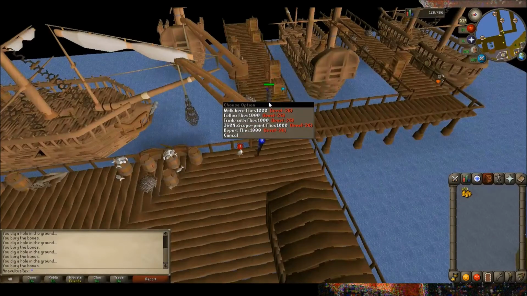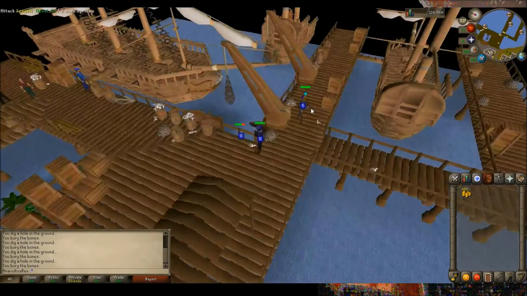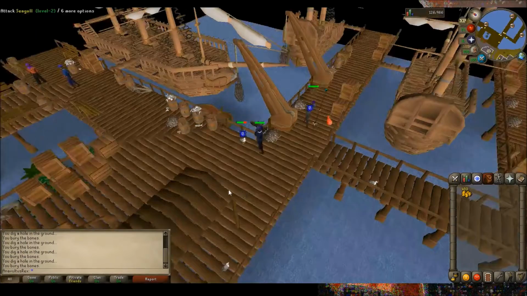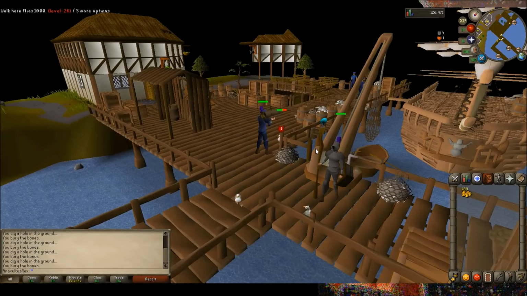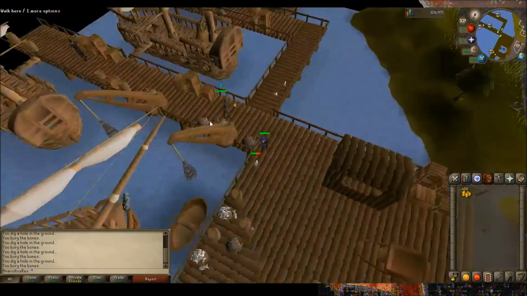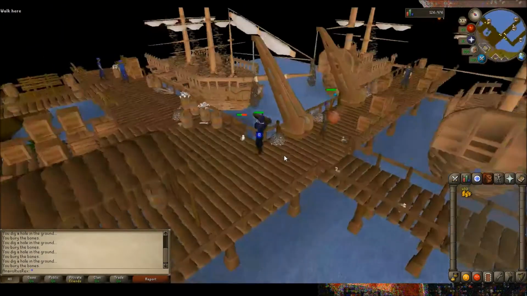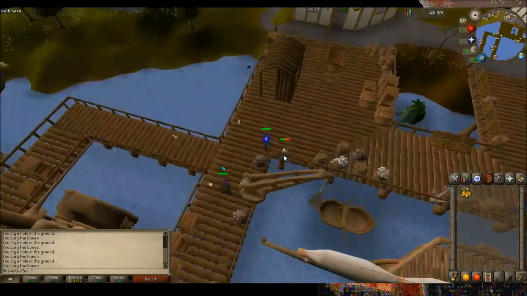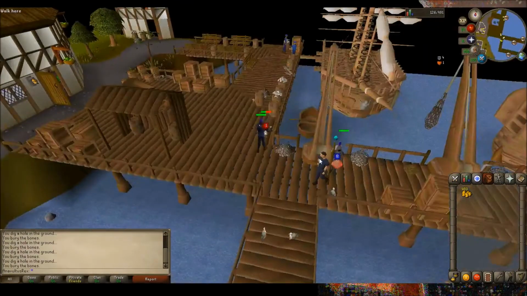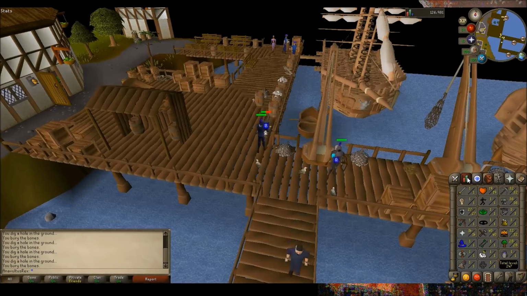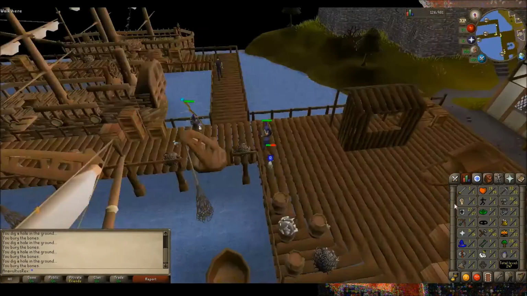Is that the same person as yesterday? I don't know. Flies 1000. Memorize that. Combat level. Actually, I think it might be a different person now that I look at it, but don't know. But all I know is I'm getting some wicked bird.